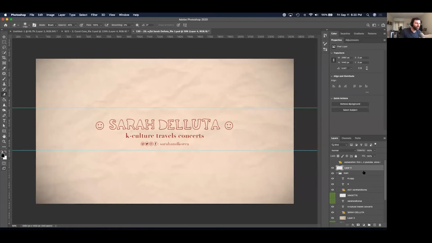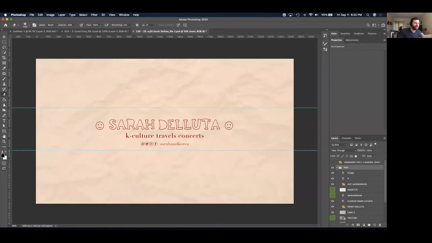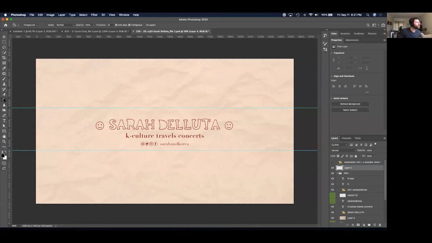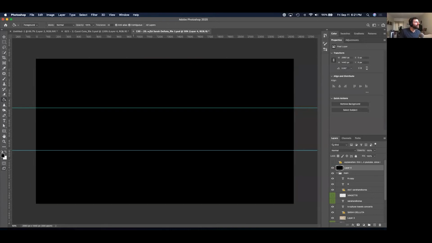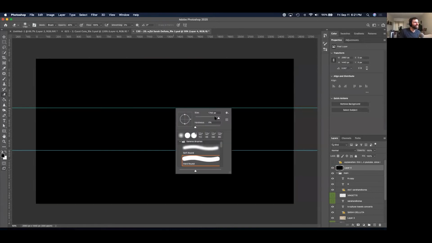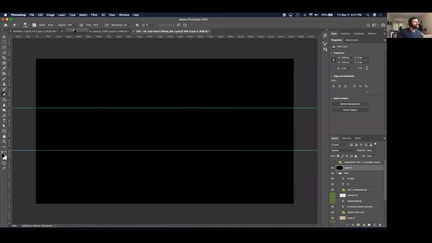So let me show you that one more time. I kind of went through that quickly. I added a new layer. I filled it in with black. So I just went to my fill tool and I filled it in with black. Then I went to my eraser and I made sure that it was a good size. So it was like a giant sized eraser. That looks good. And I took the hardness from 100 to 0. And finally, I brought the opacity down.